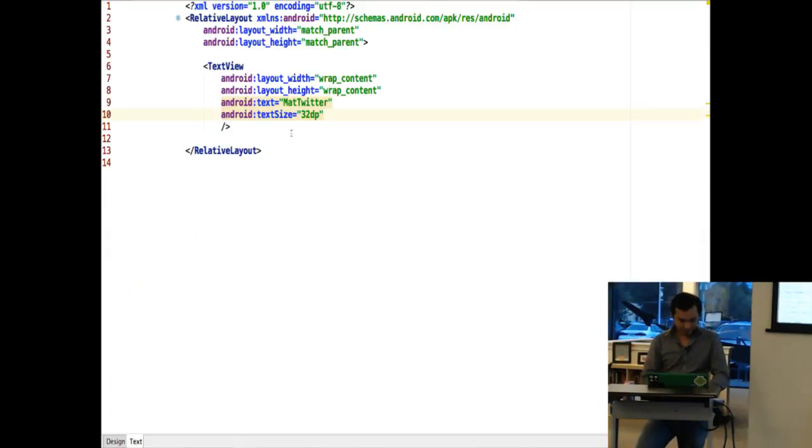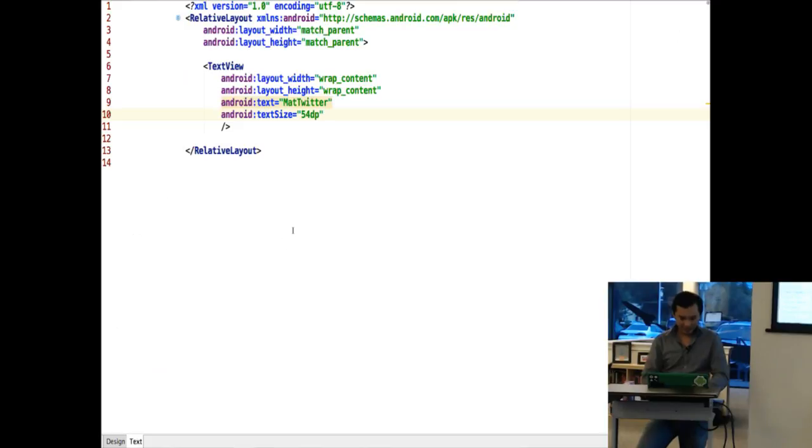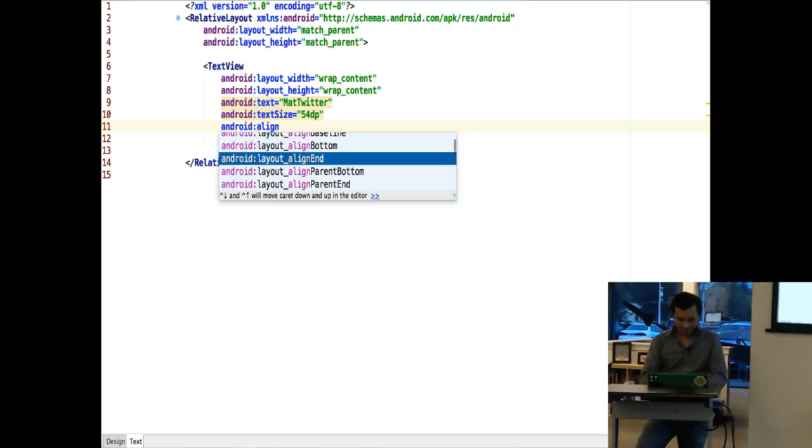So it could be a little bit bigger. Let's go with 54. Okay, great. But the position looks a little bit weird, a little bit off. Let's put it in the center of the screen. So how I would do that is Android align.